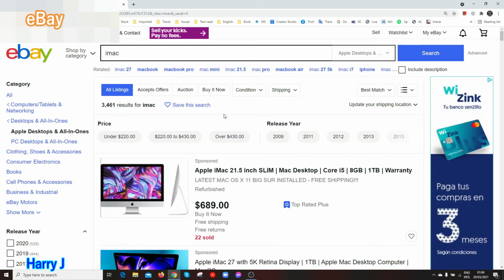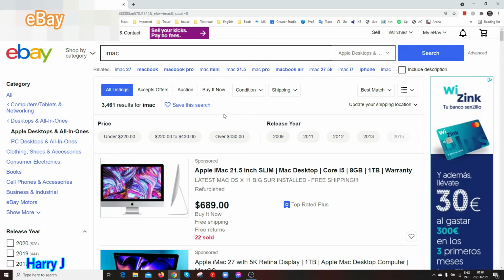Okay, when you're buying something, you have to put your postal address properly and you have to add your credit card and other information.